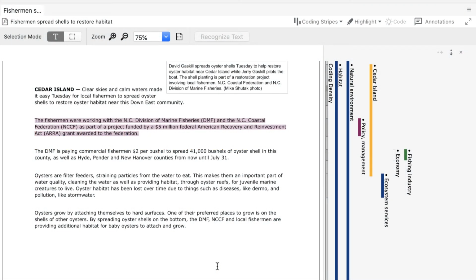Highlighting and coding stripe tools work in all codable files, including multimedia, surveys, and PDFs.